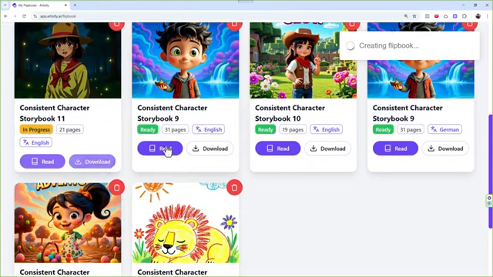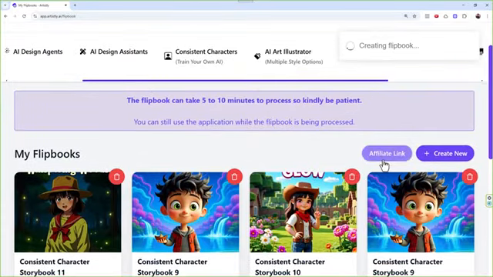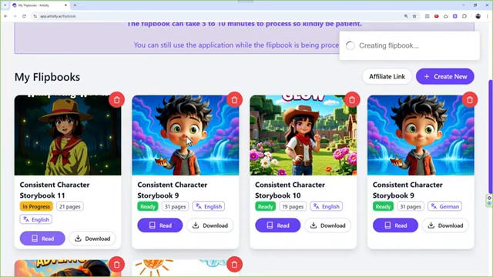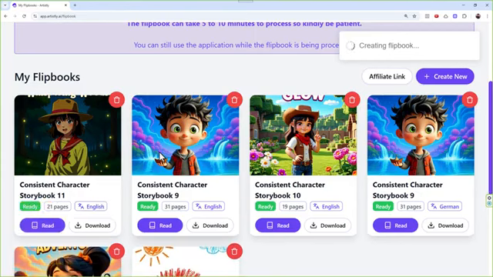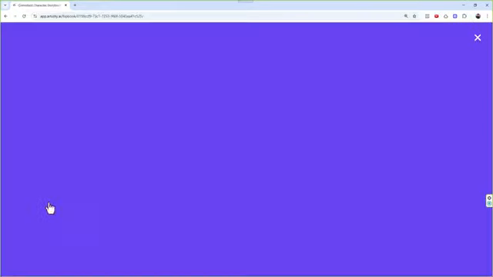You can download it, as I already explained. You can add your affiliate link to that. So whenever you share your stories and books on the internet with anyone, the moment they close out of that, they will be redirected to the main page using your affiliate link. So every time you share your storybooks, you get rewarded. It's a great thing to have. And when you click on read, boom, there you go.